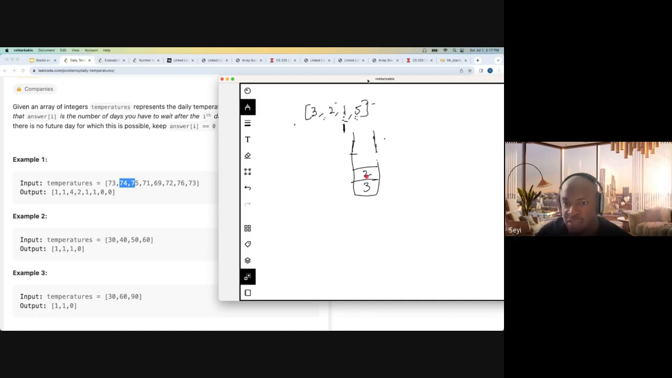We look at the next element here. It's bigger, so we subtract the indices, which is 2. We take it out because we have a solution. We look at this one now. We subtract this minus this, which is 3, and then we take it out because we have a solution. And then when we are done, we push 5. At the end of the array, 5 doesn't have a solution, so we put 0.